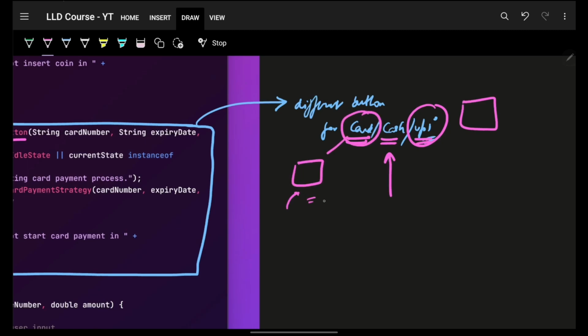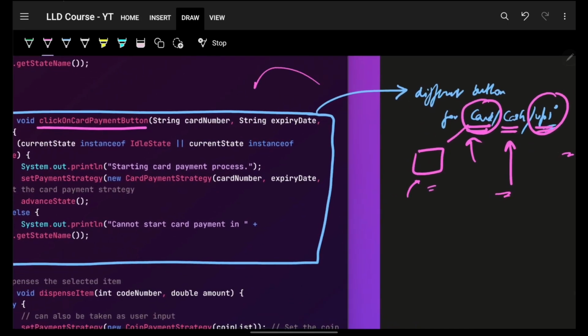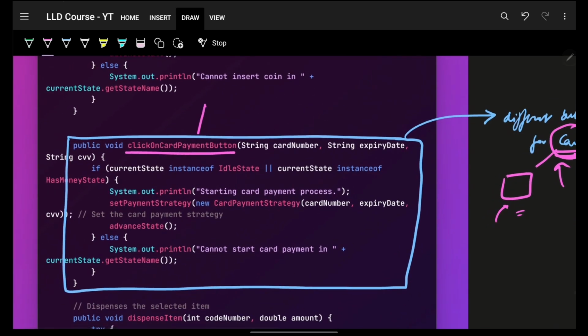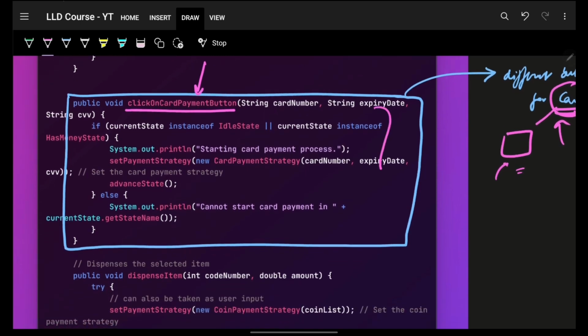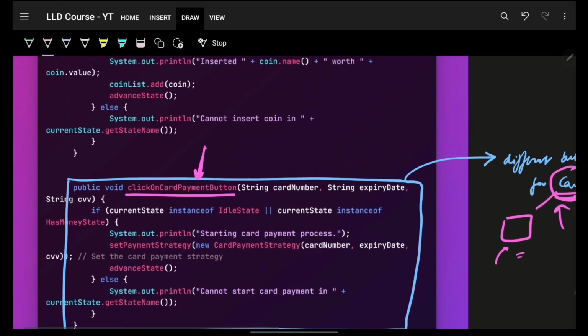So for all of these, I will have to show them a button, they click that, and only then do you do that process. So I have to have separate methods or separate buttons for all of them. That's the reason I have a separate button to accept the card payment, and in the same way I can have it for coin and UPI as well.